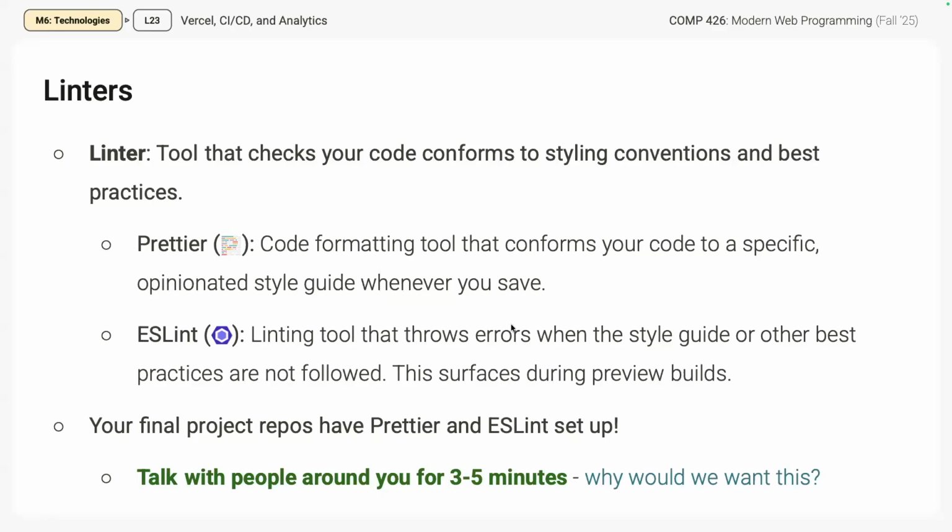And then ESLint is a tool that will throw errors when your style guide or best practices are not followed. If you've ever done any of our assignments and tried deploying to Vercel, you got red text saying you have a variable that is defined but unused, or an import that is unused. Those errors are all happening because we have set up linting in your project. It's saying that we have a style guide that we want to enforce. This style guide includes that you do not define variables that are unused or import things that are unused. You're not allowed to do that.